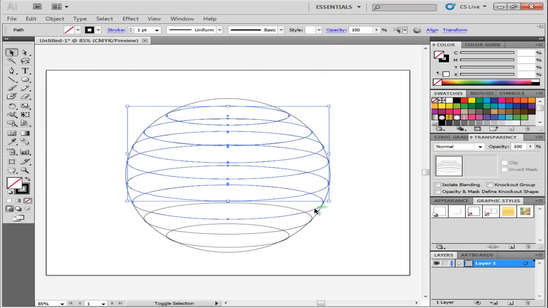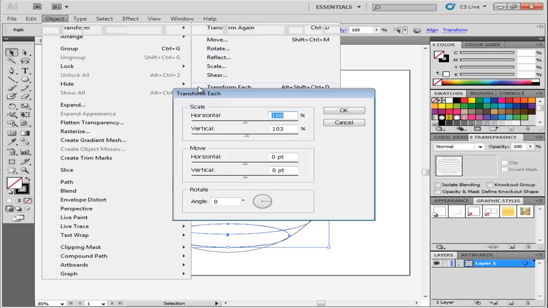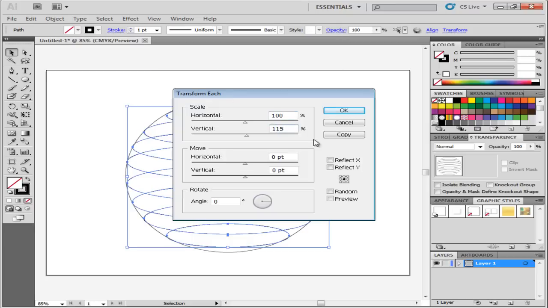Once done, select all of the ellipses. Go back to the Transform Each option. Change the vertical setting to 115% and click on the Copy button.